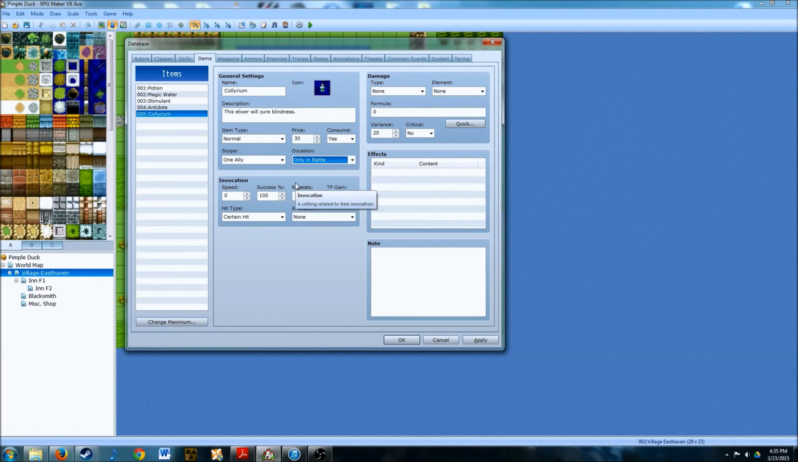The next things we're going to look at are the invocations. Let's see, there are a bunch of different things that we can set up here. We can set up the speed. The value that is added to the character's agility when determining attack order. So we have speed, success percentage, repeats, and TP gain.